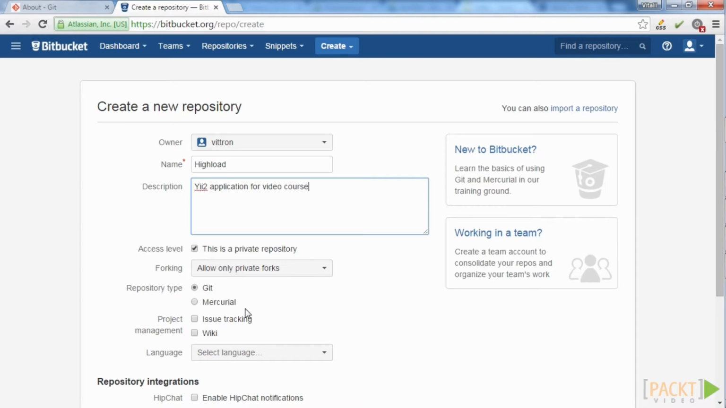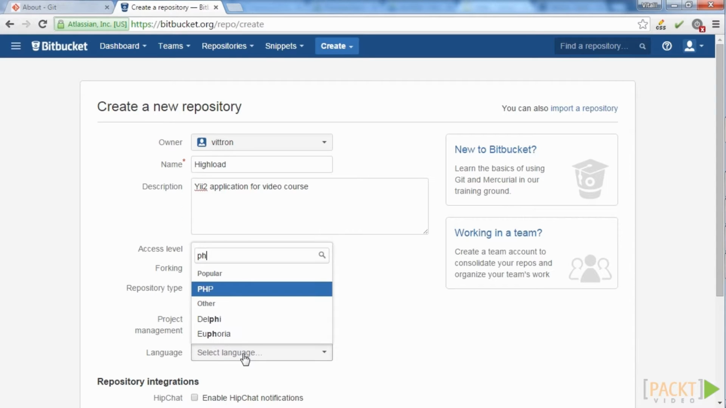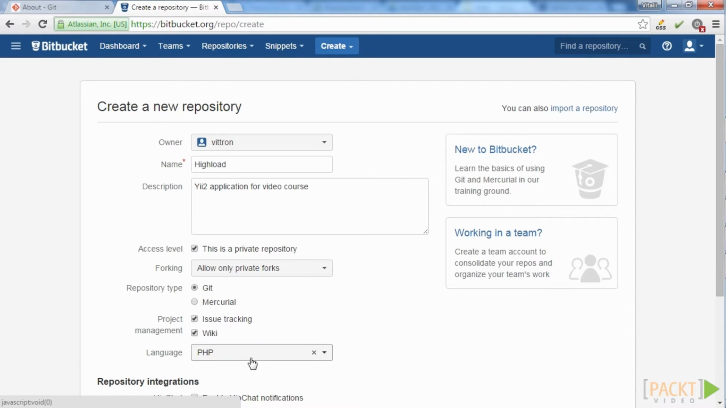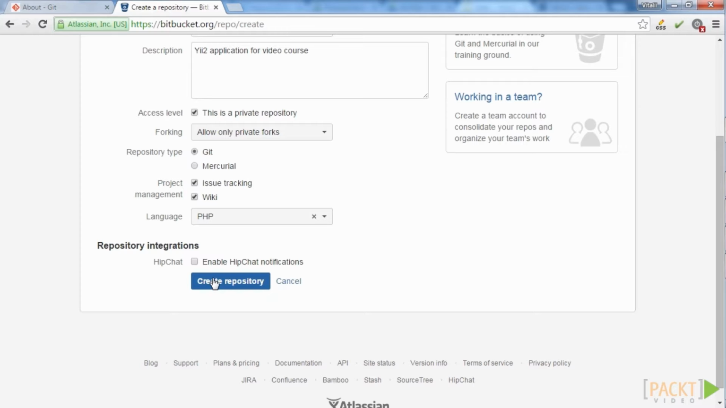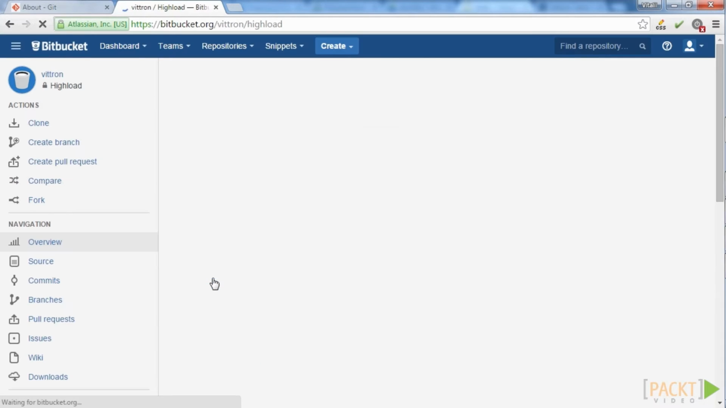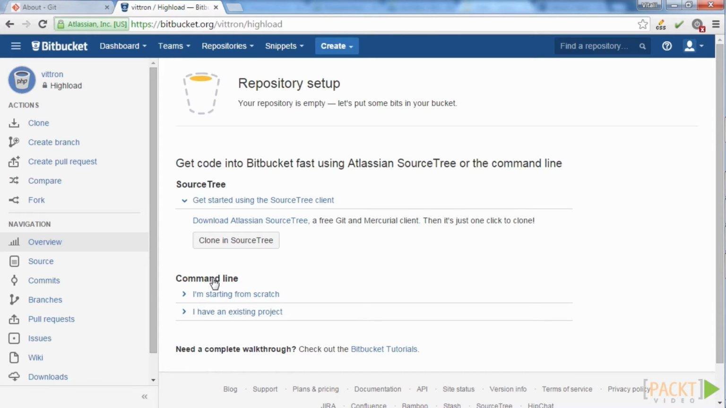Project management. Bitbucket provides wiki and bug tracker services for free. So we select these checkboxes. Language, PHP. HipChat. We don't need HipChat notifications. Submit this form. That's it. The repository was created successfully, and now we can use it.